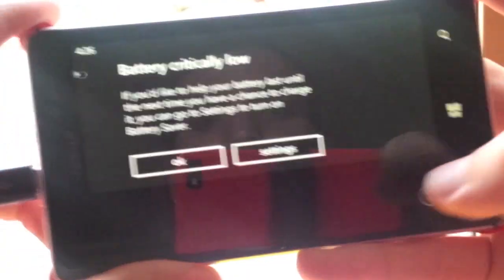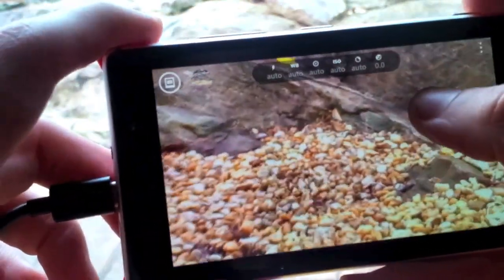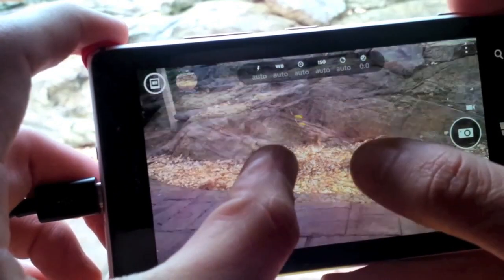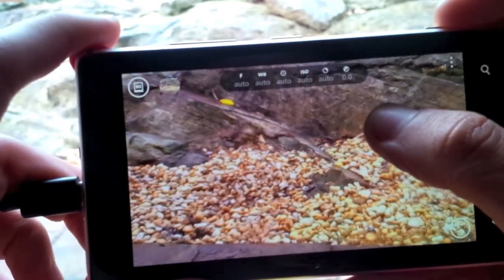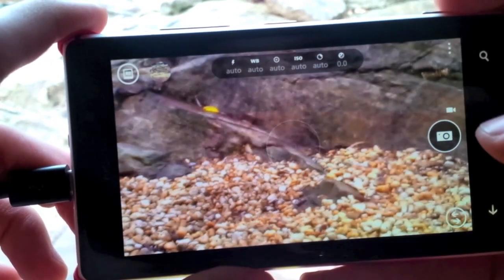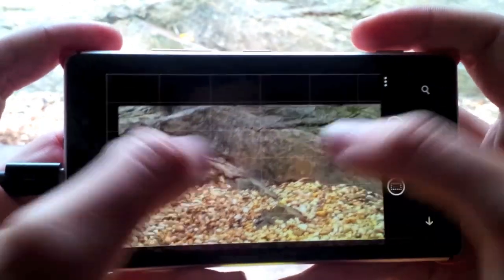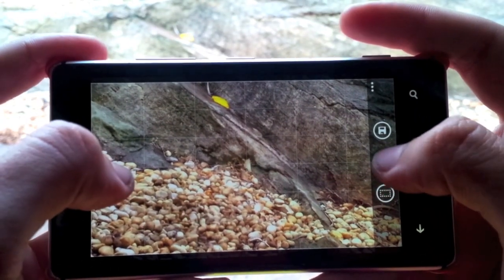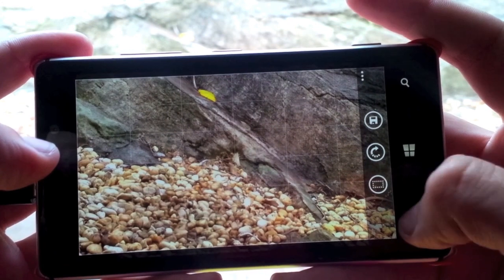So let's see how reframing works when you zoom in to begin with. What you can do to zoom in is either pinch to zoom, or you can simply drag your finger up and down. So let's zoom in. Let's take a picture. Now, as you can see there, you can't zoom out like you can on the Lumia 1020. So let's just put that back.